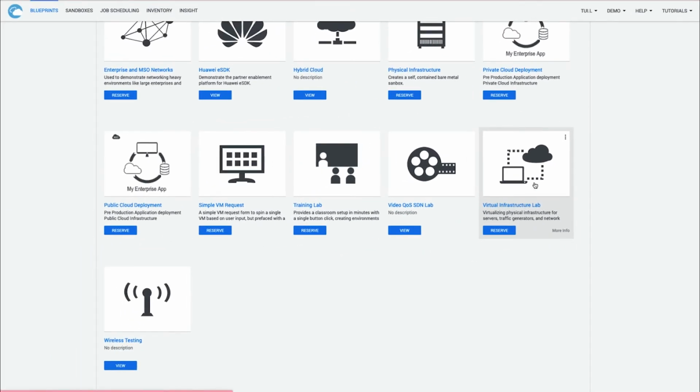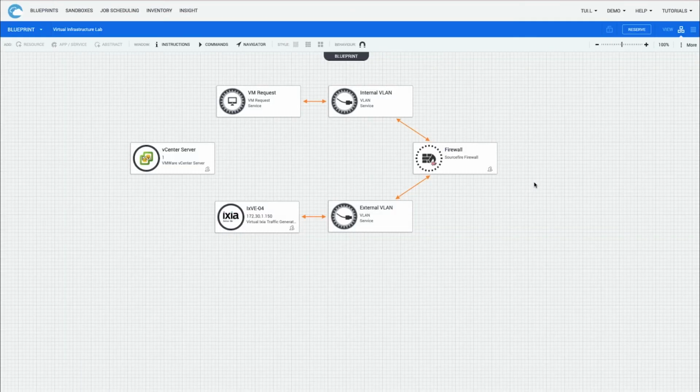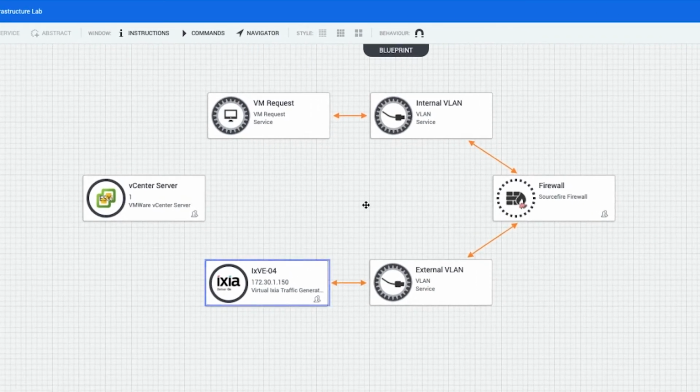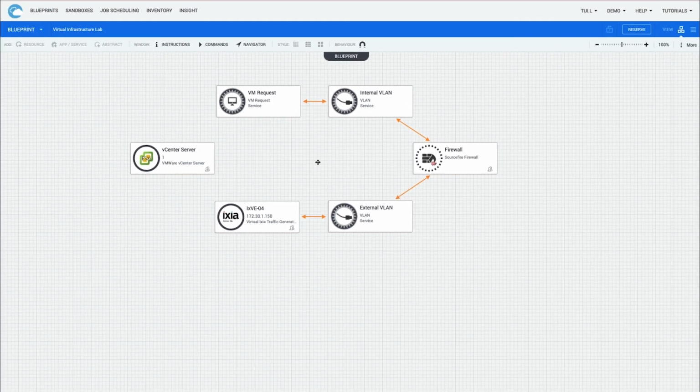I'll go ahead and click on the blueprint. This is the visual layout of the blueprint I'll be using. This setup allows me to control a virtual traffic generator, a virtual machine of varying hardware and software, as well as a physical device, in this case, a firewall. Cloud Shell does all the behind-the-scenes automation to connect these devices to each other, and has orchestrated the entire lab in a transparent fashion for what I need.